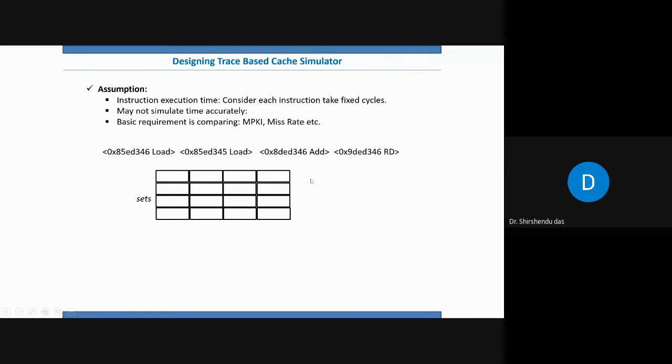Now, if your trace is long and there is one more address mapping to set one, then set one is full, so you have to apply your replacement policy. That will be a miss. Or suppose after some time you request this block again and it is already in the cache, so this will be a hit. This hit and miss logic is very simple, and you can easily write a C or C++ program to handle it. Your program will give the output of the number of misses and the number of hits.